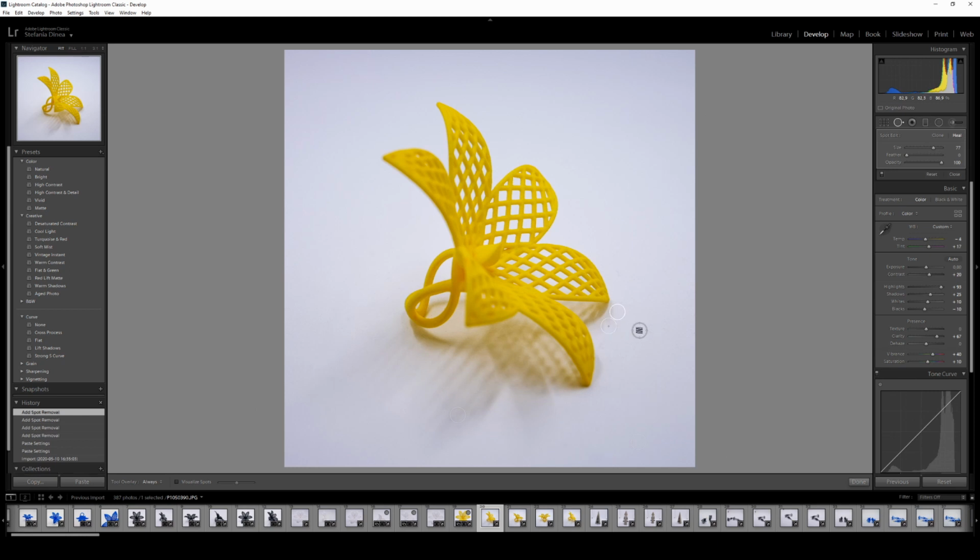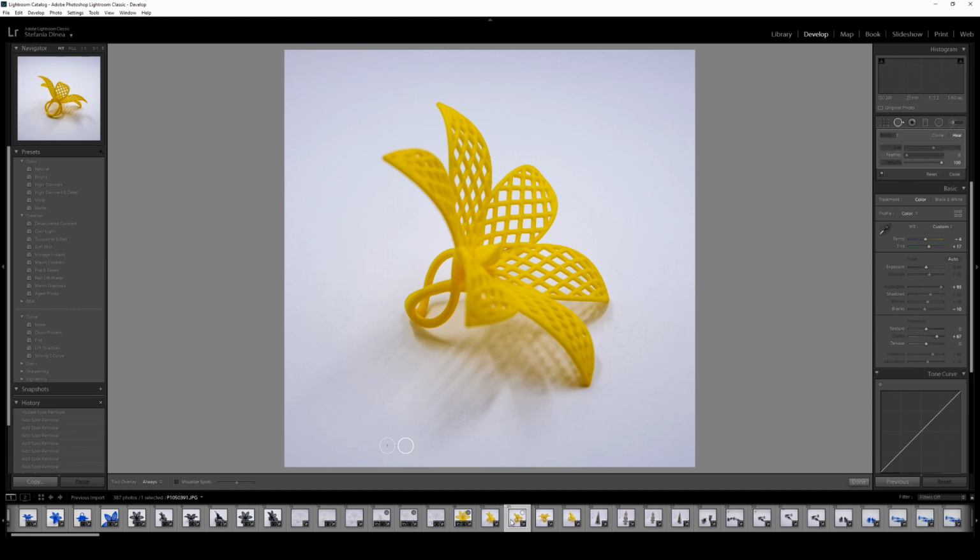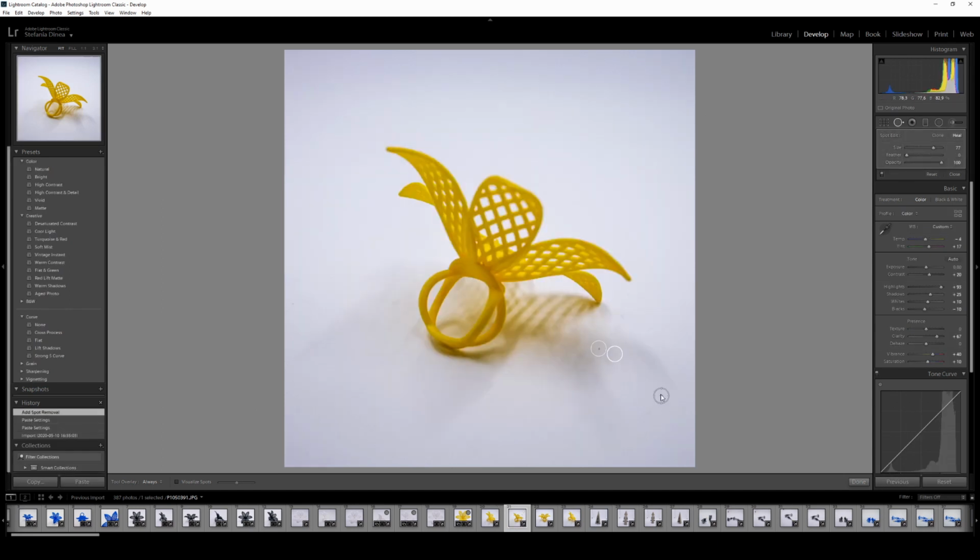Another thing is the spot removal tool. This will help you remove and duplicate spots like dust residue that can appear on camera, especially when taking such fine details. This is why I highlighted in my last video the importance of clearing the dust before you start a photo shoot.